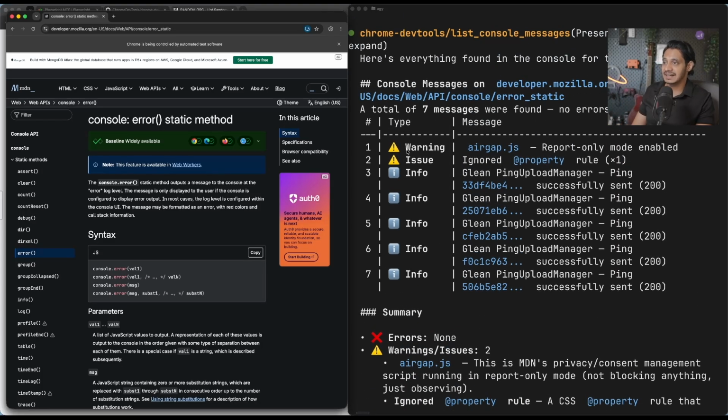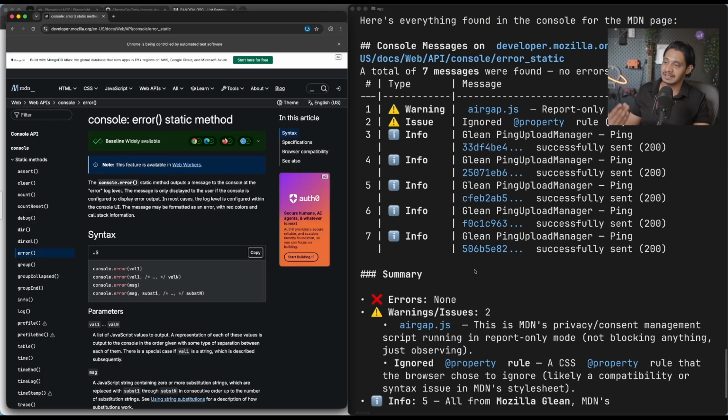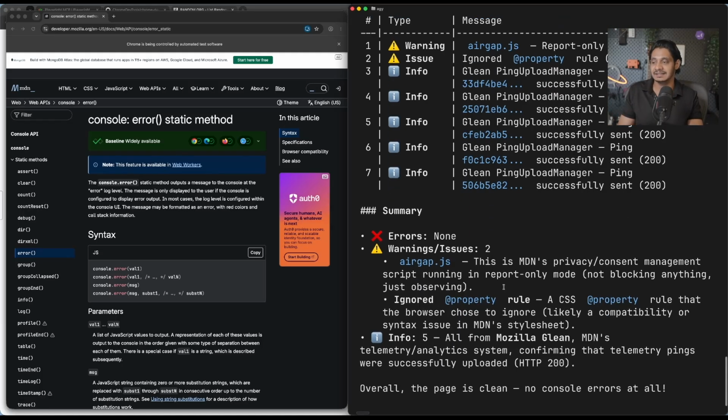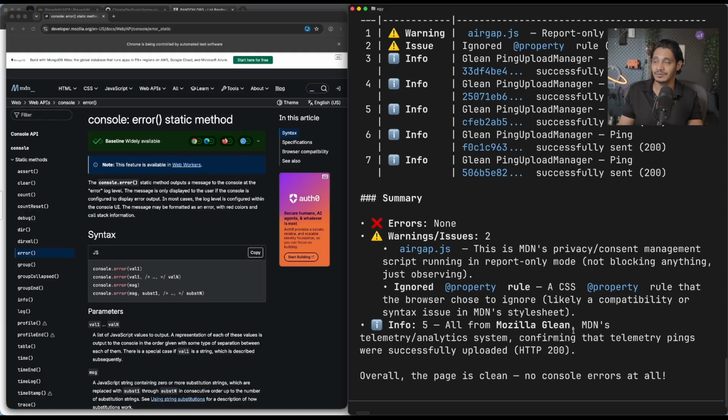So it is telling us that this is what it is seeing: report only mode enabled, and something is ignored, and then there are these infos. It is also telling us that there are no errors actually, it's only warnings, and there's info in the console.